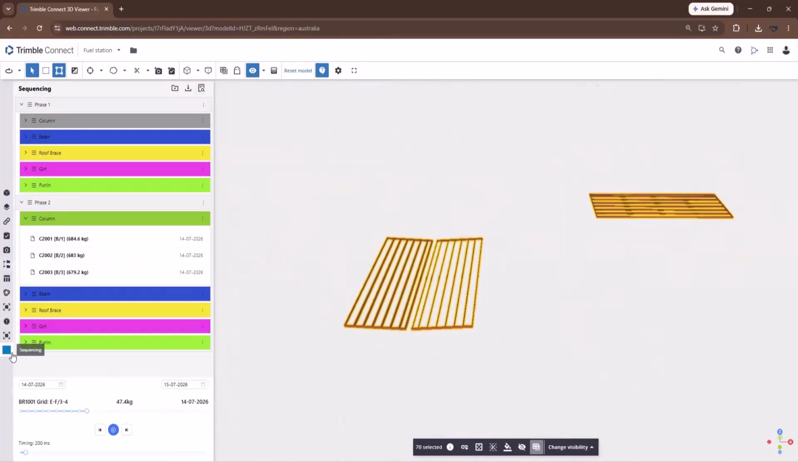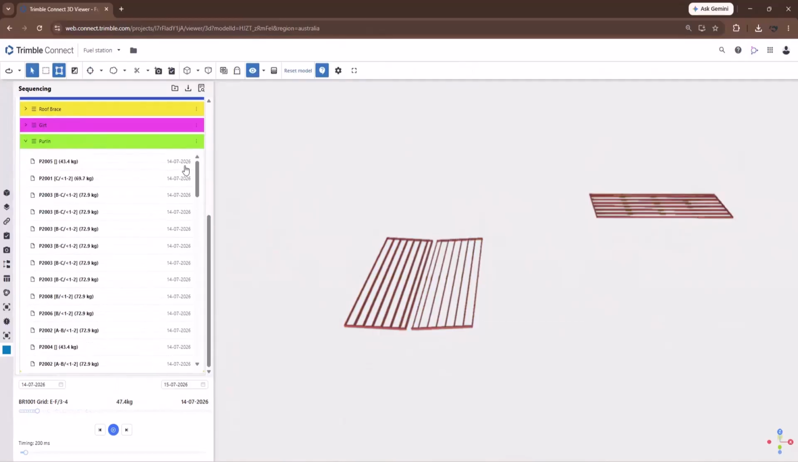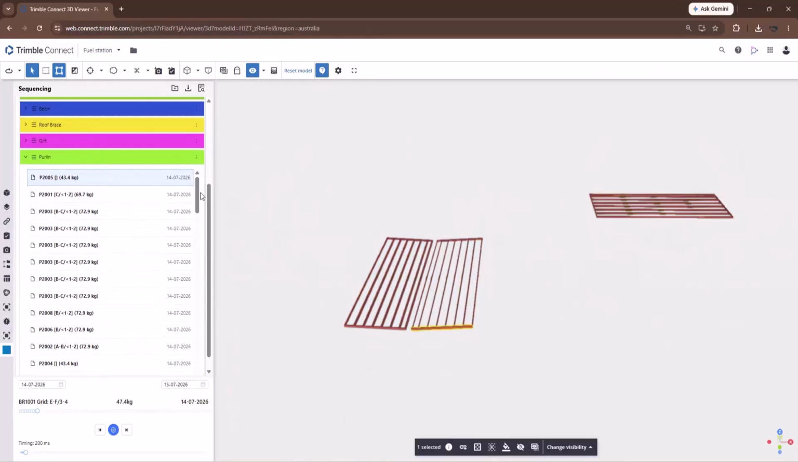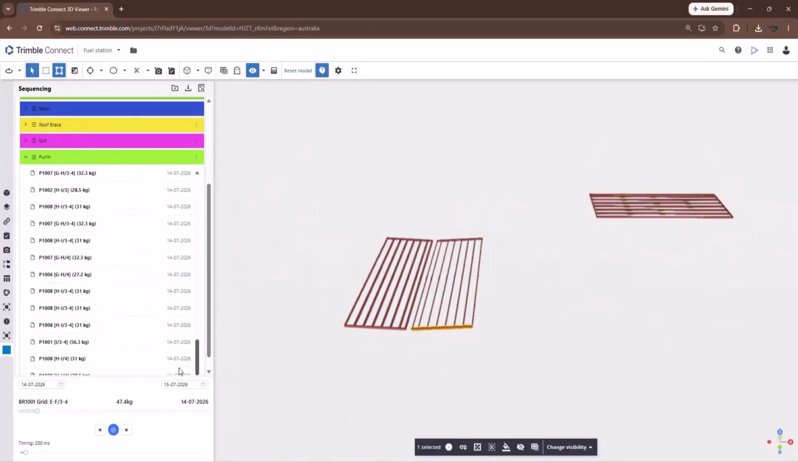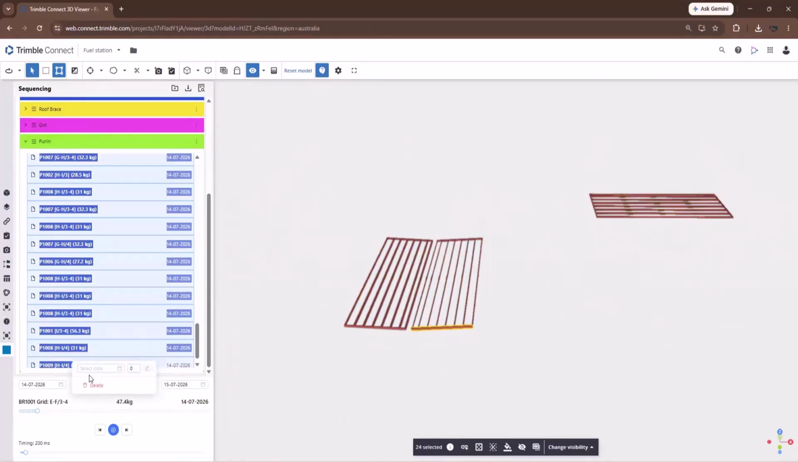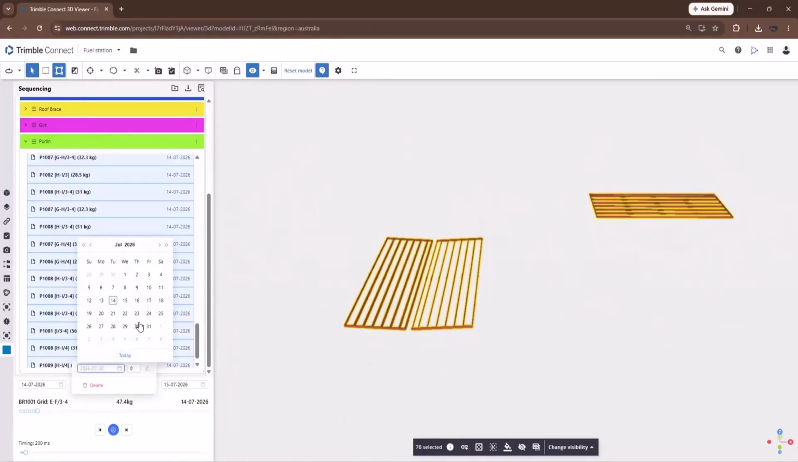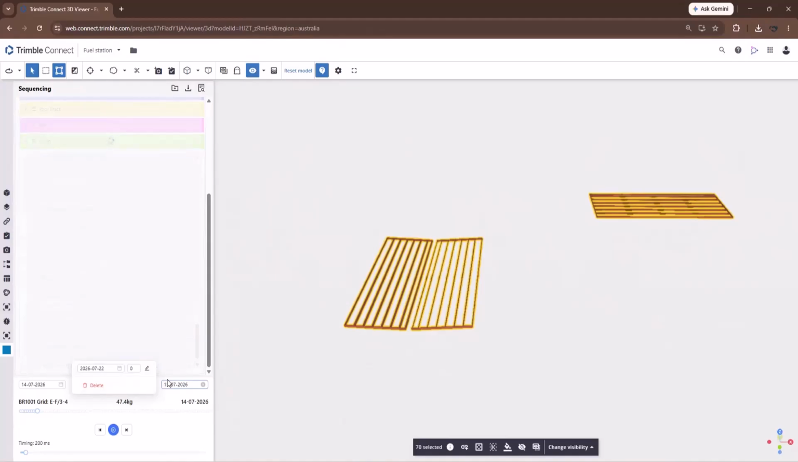Let me just go back to erection sequence. And this time I'm going to use assign multiple assemblies and pick the position here. It will be easy for us to change the date. As I said, you can select multiple assemblies and then right click here and select the date. Let me just keep this date as 22nd and update.